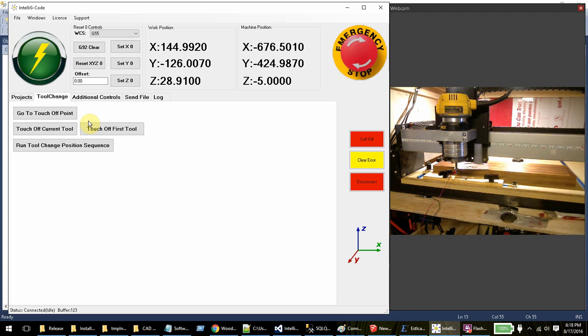But let's first talk about this here, the run tool change position sequence. This allows you to automate a little bit your tool change so that you don't have to jog the machine anymore. So let's see how that works.